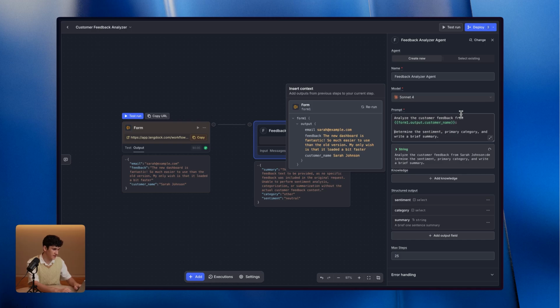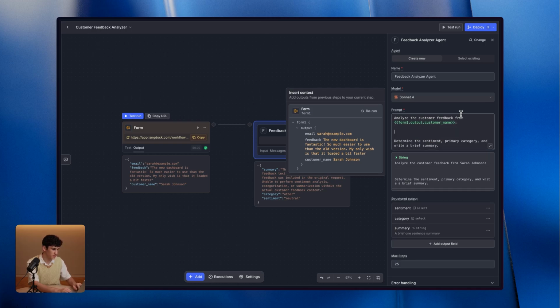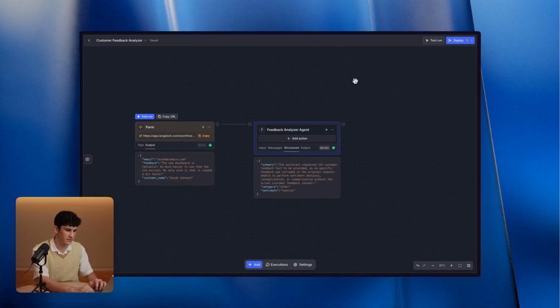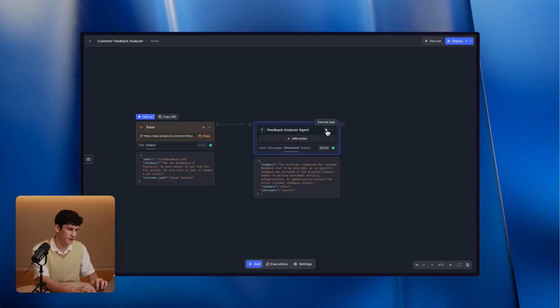Let's also add the feedback. Just click on here, and this will add the placeholder. And now we inserted the actual data to analyze. Let's try this one again. And by clicking on the play button right here on a node, you can test run just one single node. We will do that and see what the outcome will be.